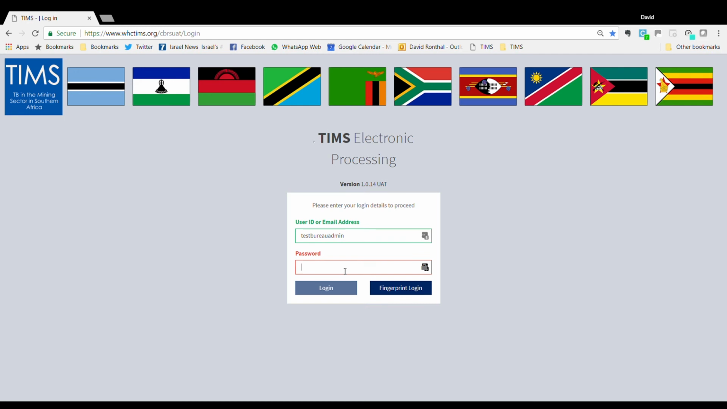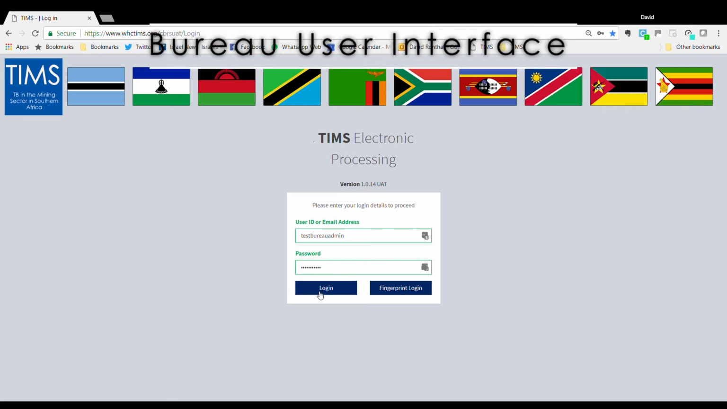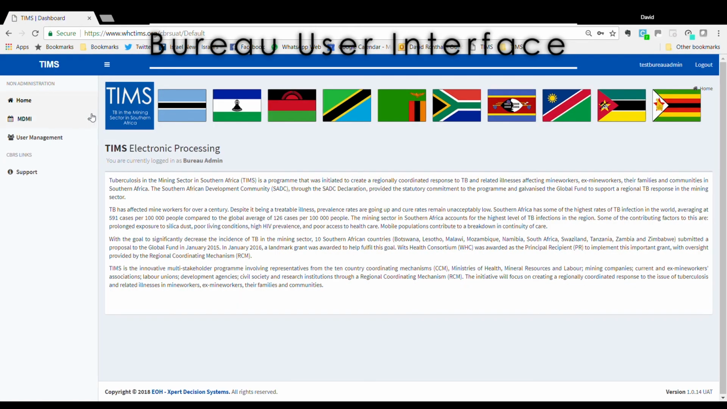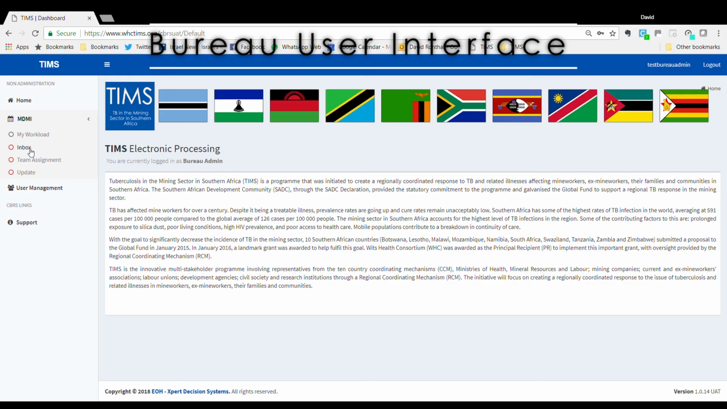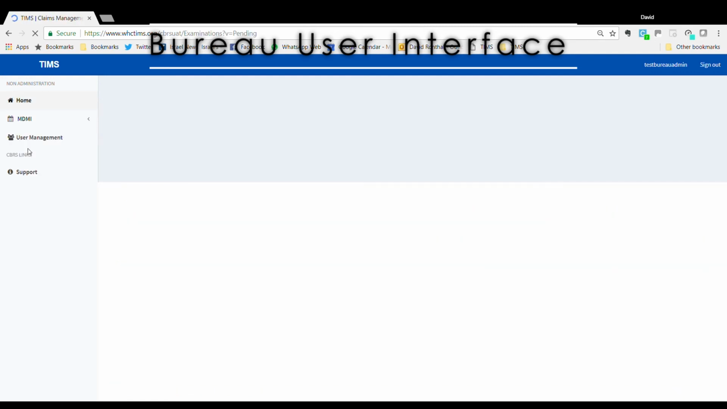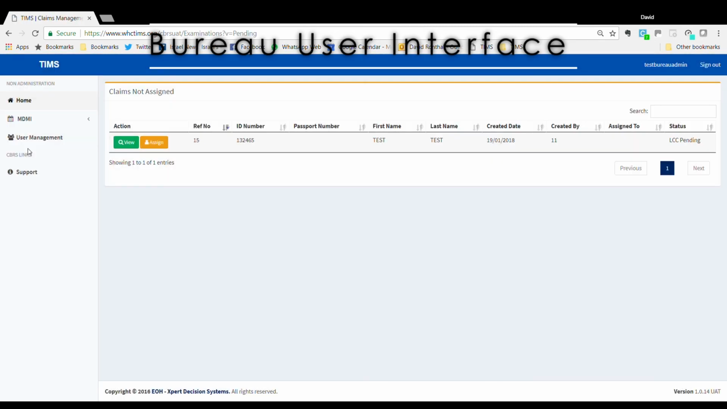Once the clinic user has clicked onto the Submit for Review button, an electronic notification goes through to the Bureau. The Bureau user would then log in with their username, password, or fingerprint. The login would be accessed from the same URL, and they would click onto the MDMI option. As we can view here, the options available to the Bureau user are very different from the clinic user. So then the Bureau user would select the inbox, and once you select the inbox, you would find the review that the clinic user has just sent.